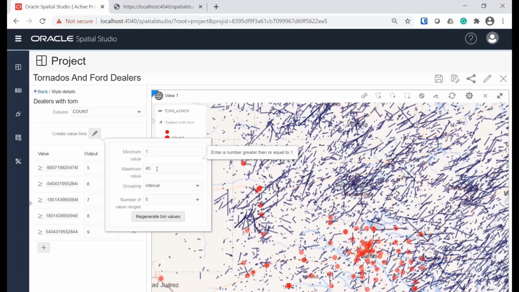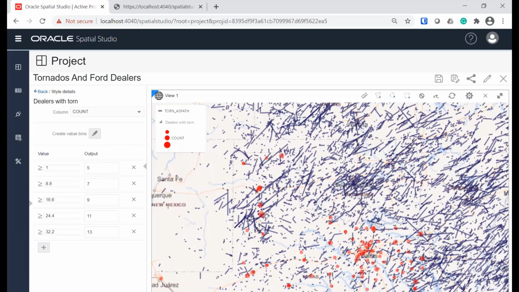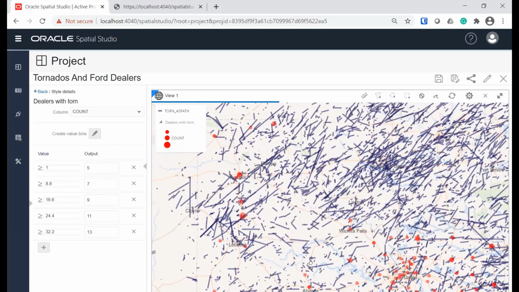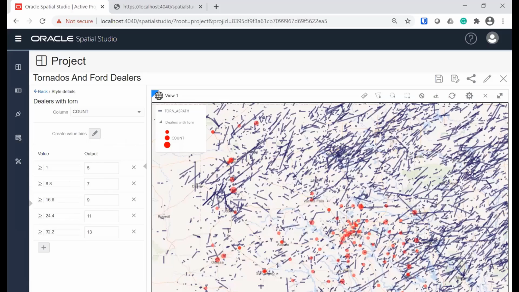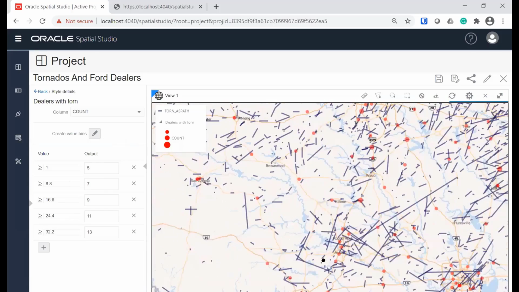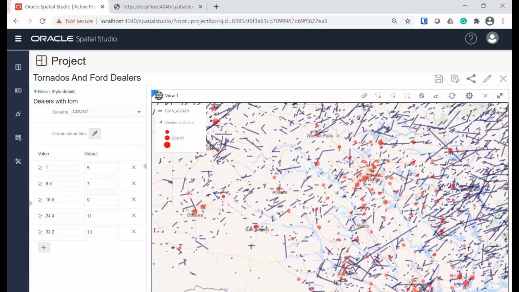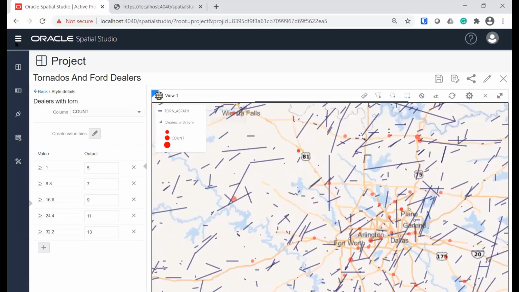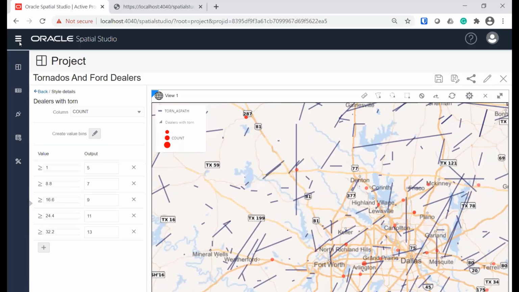So right now, that's what I'm doing, because I looked at the tabular data visualization of the view or the results, so I know the min and max values. Okay. So I just changed the radius of the dealer based on how many tornadoes were within that particular dealership location. Okay. So that's the template analysis.